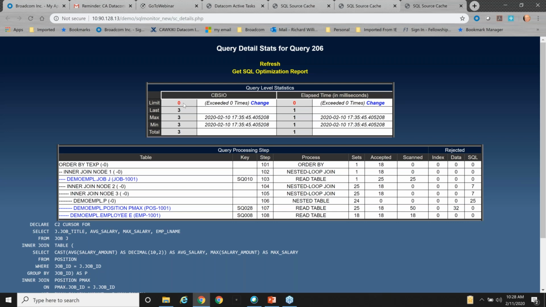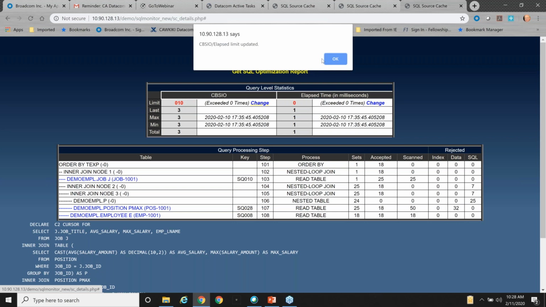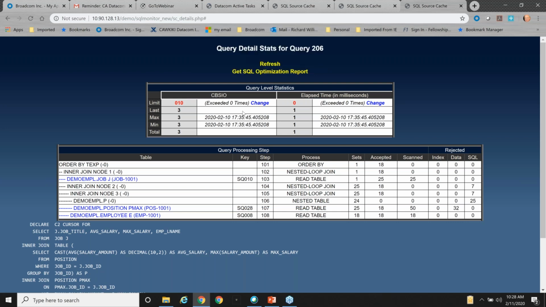You can actually click on here and say, I want this thing to only use 10 IOs, click change, and next time somebody runs this, if it uses more than 10 CBS IOs, it's going to get the axe right then. It's minus 137 SQL code, CBS IO limit exceeded. And you can do the same thing for runtime. And whichever hits first will take effect. And that's at the query level for this one query. And I know I can't hear your applause, but I'm hearing it in my mind.